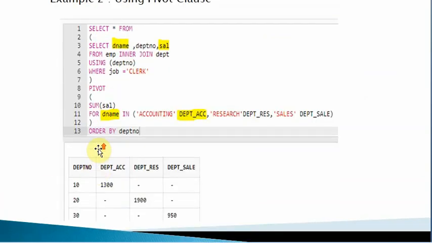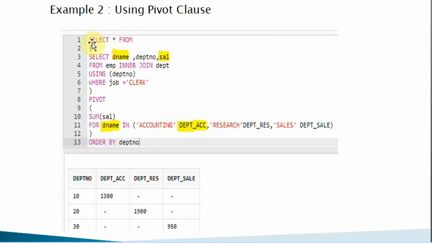How will we do it using a pivot clause? As the format says, select star, the opening and closing braces, the pivot clause braces are here, and order by is here. In the select we have the column names which we want to display: the department name, the department number and the salary. I'm using the inner join here and the where condition as well. In the pivot I'll just write the aggregate function on the salary column from here.